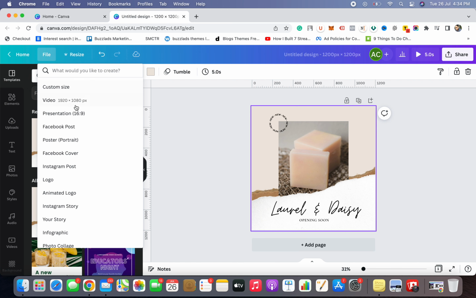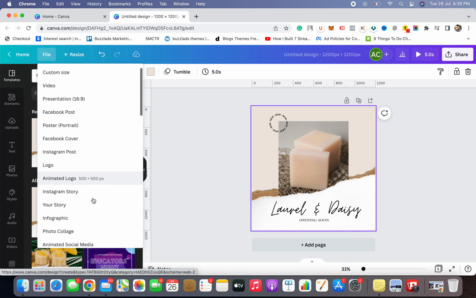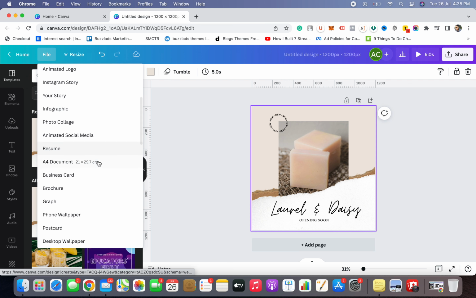You just need to choose the size. You can either go for the custom size, or you can go for the pre-made size of the designs. Let's say for videos, 1920 x 1080 pixels works best. Presentations, it's again the same. Post is a different size. For the Facebook poster, again different. You can see all of these dimensions are totally different.